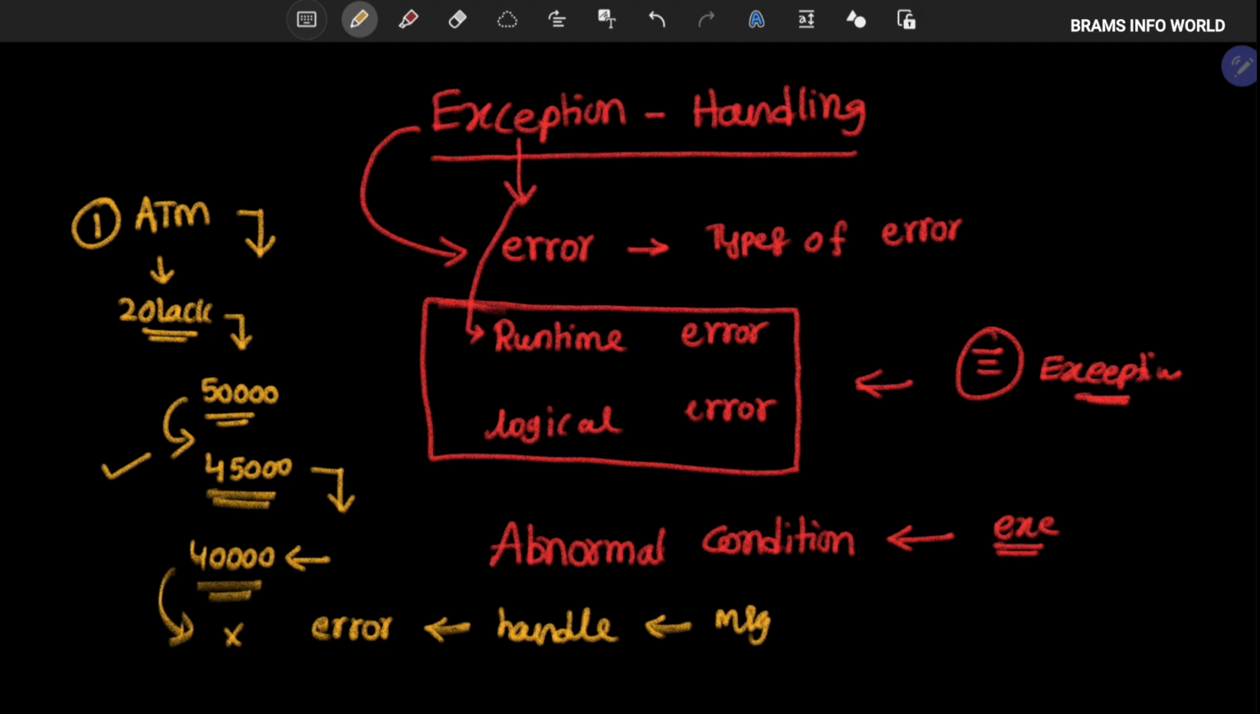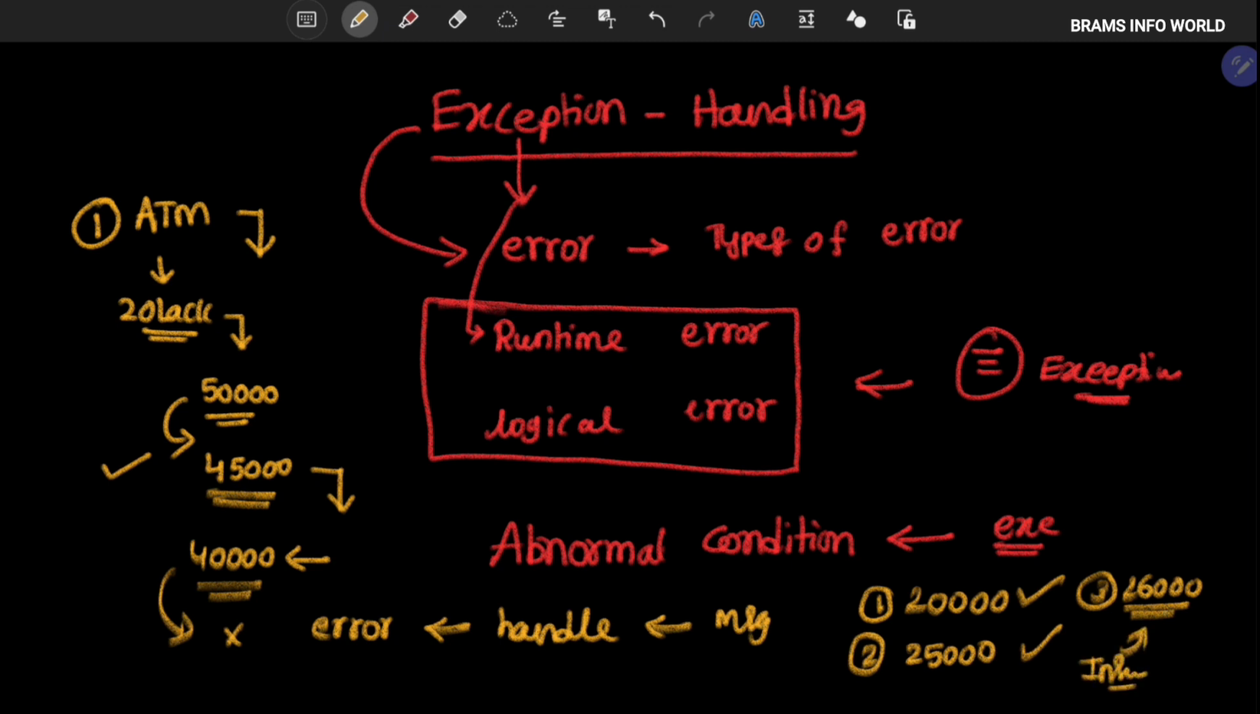So in this case what do we have to do again? The first time we withdraw 20,000, it will be accepted. The second time you withdraw 25,000, so this is a successful transaction. But unfortunately, if you enter 26,000, it shows that there is an error, insufficient balance. So you want to withdraw some money from the ATM machine.